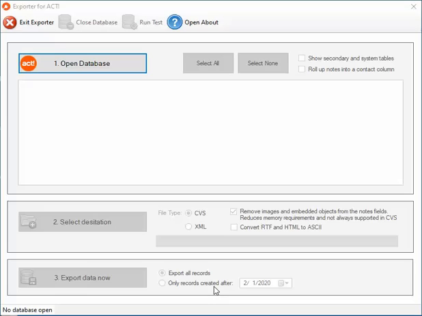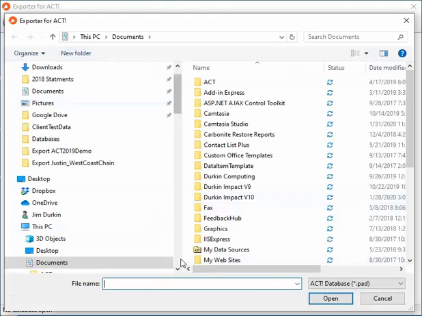Welcome to the exporter for ACT. Very simple program here. It just exports our data, our raw data from the ACT SQL database. So let's go and open up a database.